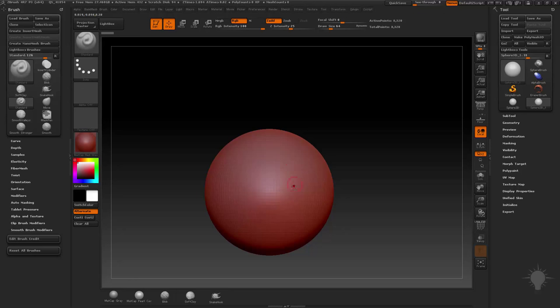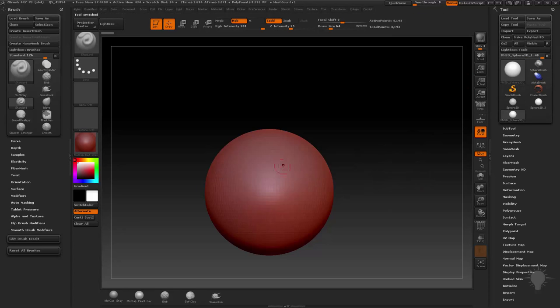Hit X to go into X symmetry here. And if you snap to the other view, here you go. So here's your X symmetry. And again, it's going to yell at you because I totally forgot to hit make polymesh 3D. It's like, okay, that's fine. Hit make polymesh 3D. Now you can start sculpting on it.